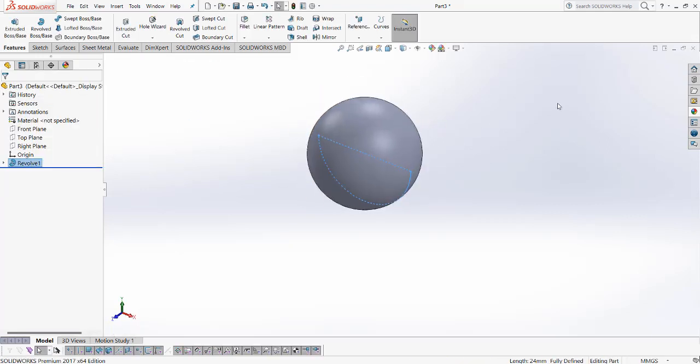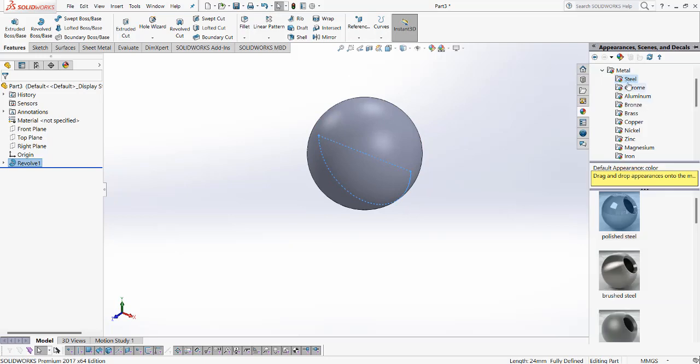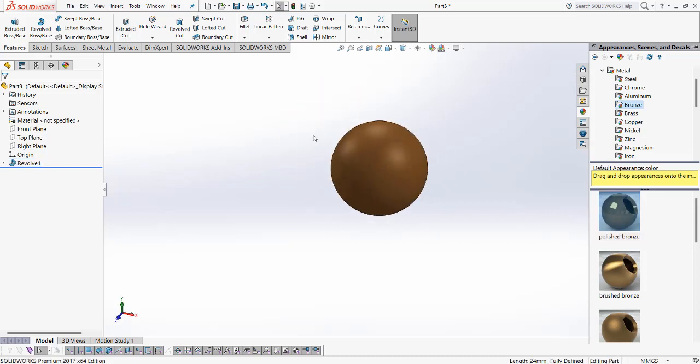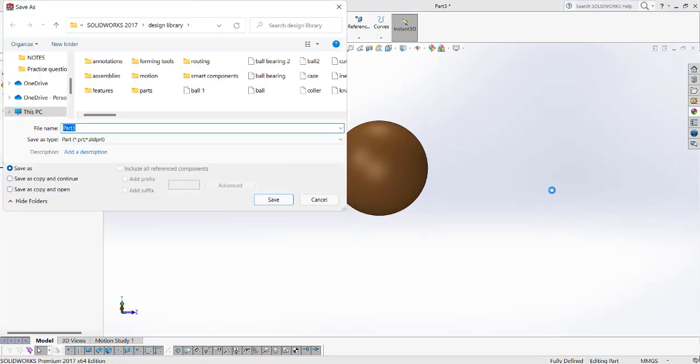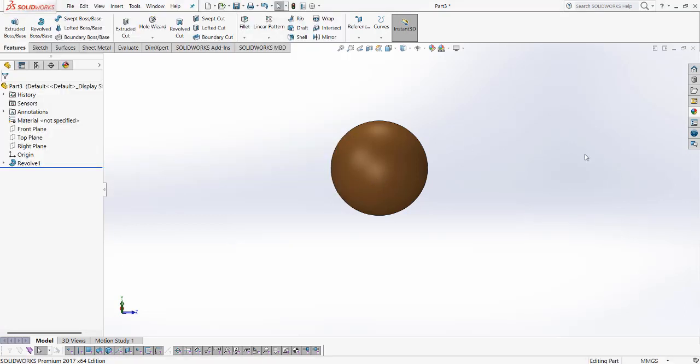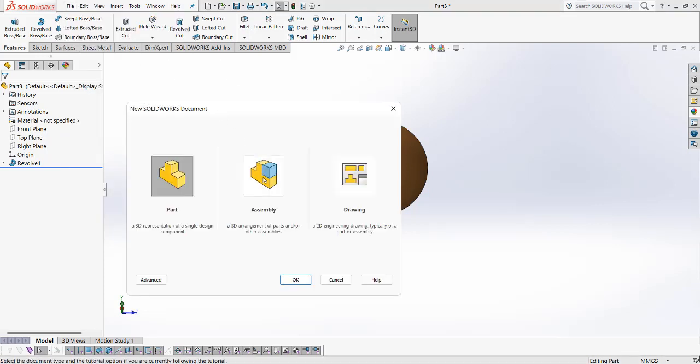Now let's assign material, bronze. This is our ball. Now let's save it, Control plus S, name it ball, and then save it. The next step is assembly. Now take file, new file, and then assembly.